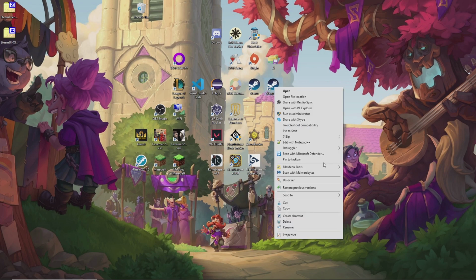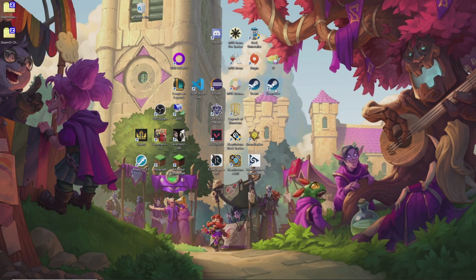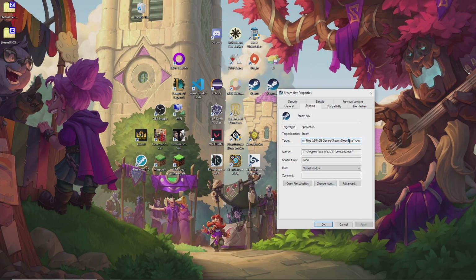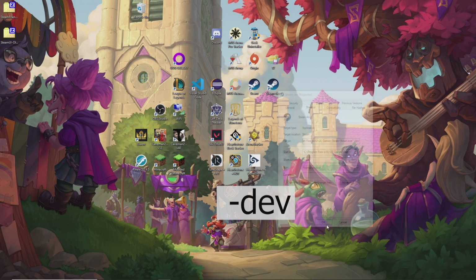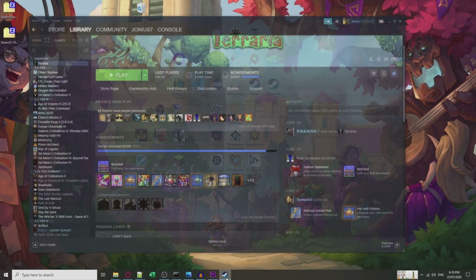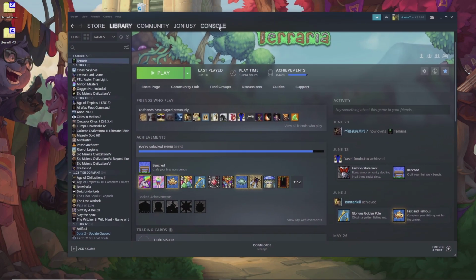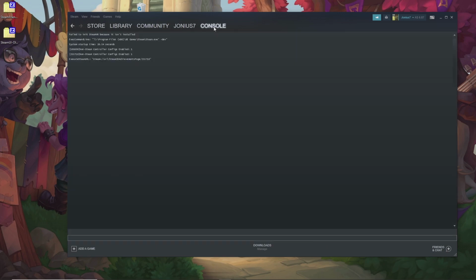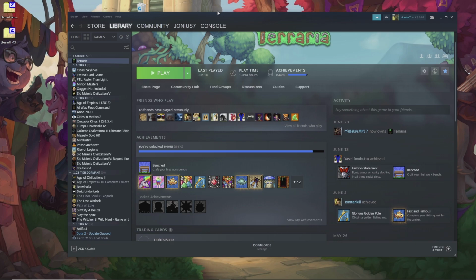And how I do that is I create a separate shortcut, and then in the target box, you type space -dev. Click apply. You run that, and then when you open up Steam, you'll see there's a console tab. This is how you know you're in dev mode. Now this is mostly useful for customizing like the outside of the client, which we won't go here.